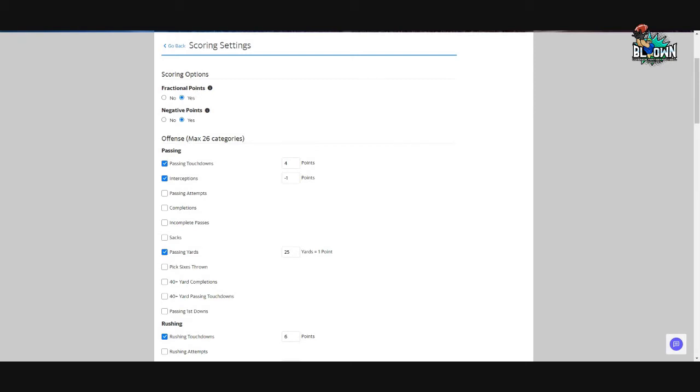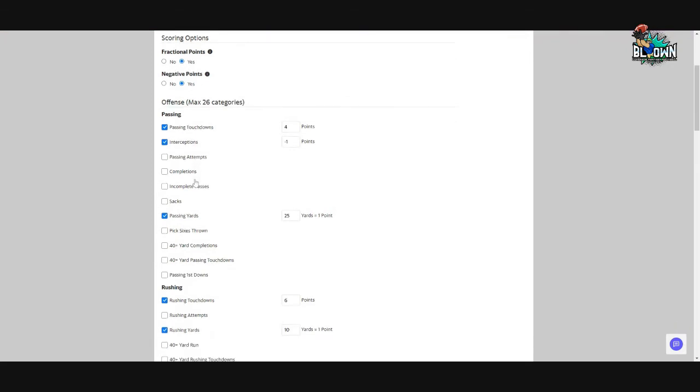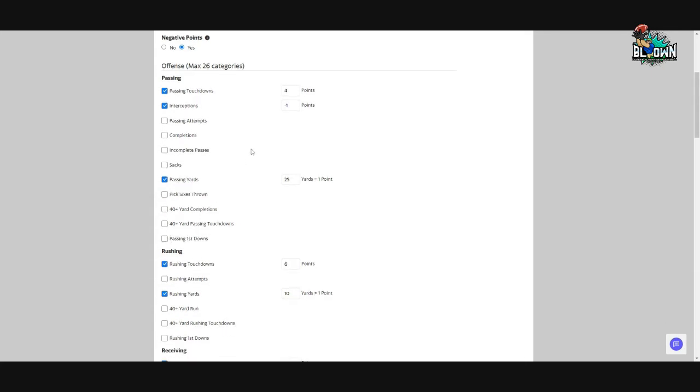So fractional points, you can do that if you want. You can leave it on yes or no. Negative points, yes, for things like, say, fumble losses. And you can also go in here and select as well. If you're going to add negative points, make sure it says negative points, right? You see? So we're doing negative 1 points.